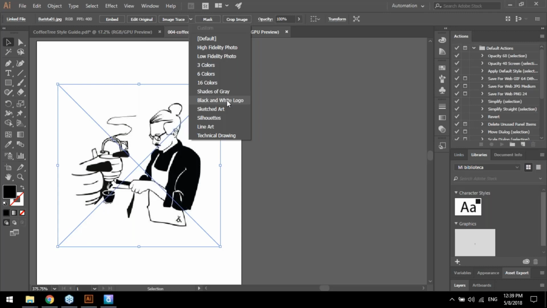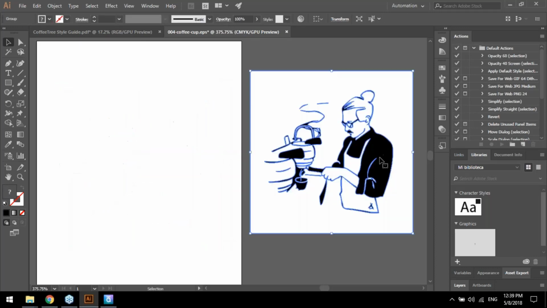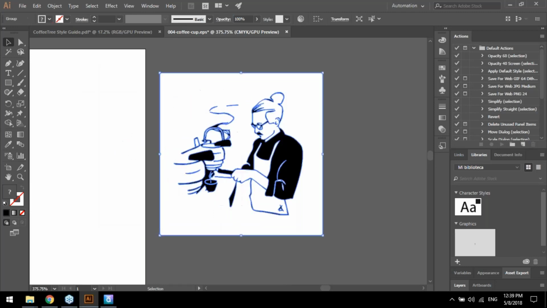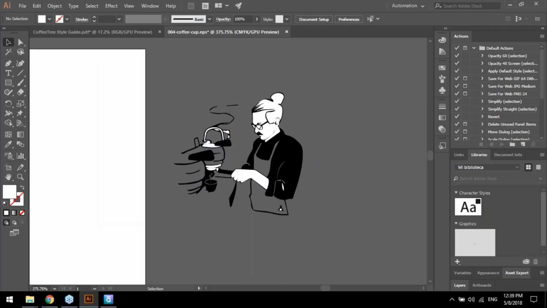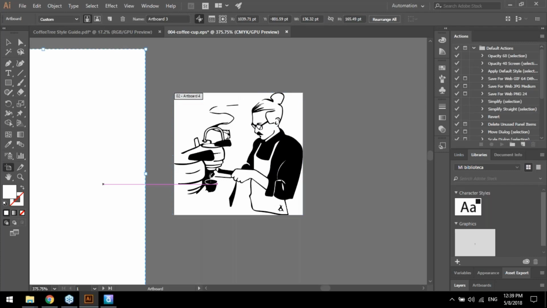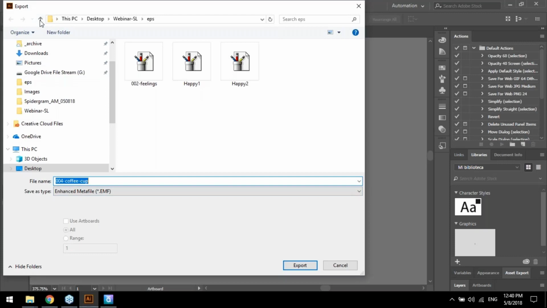Okay, remember this new option is only available on Storyline 3, so it's a new one, but I'm pretty sure it will improve with time. So let's say black and white logo again. Let's expand this. Let's ungroup this and remove the background. We can get rid of the white spaces. Okay, I think that's good. And I will create a new artboard. Delete the previous one and export this as an EMF file.